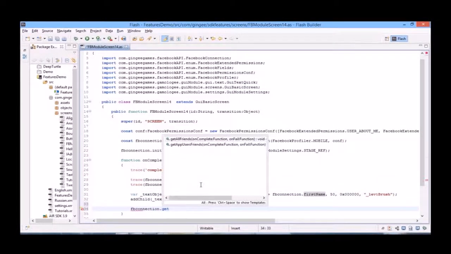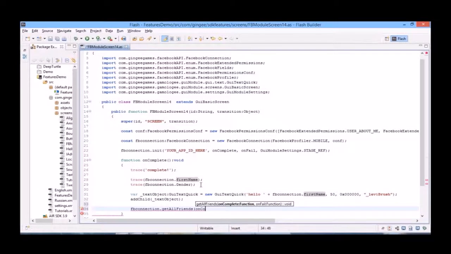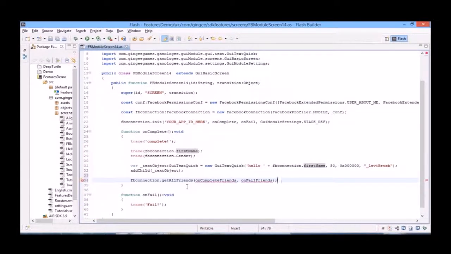Let's also get the user's friends list. To do that, all we have to do is type fbconnection.getAllFriends. And we'll pass through two functions, onCompleteFriends and onFailFriends. The two functions passed through here are similarly one called onSuccessfulGetAllFriends and one called onUnsuccessfulGetAllFriends. Let's create these functions quickly.